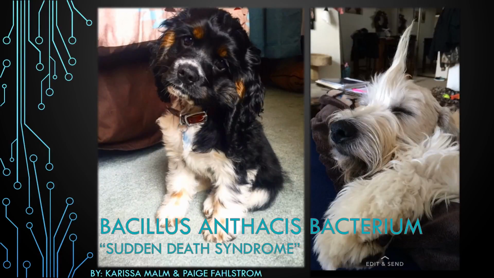Paige Fallstrom and Carissa Malm's presentation on Bacillus anthracis bacterium features a modeled dairy calf on the left, and on the right we have a healthy mottled sheep that has been on our farm for 1 year.